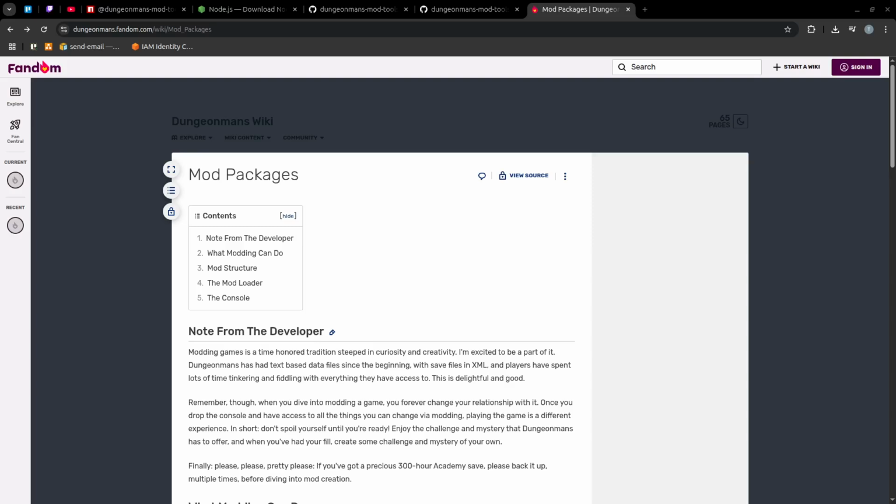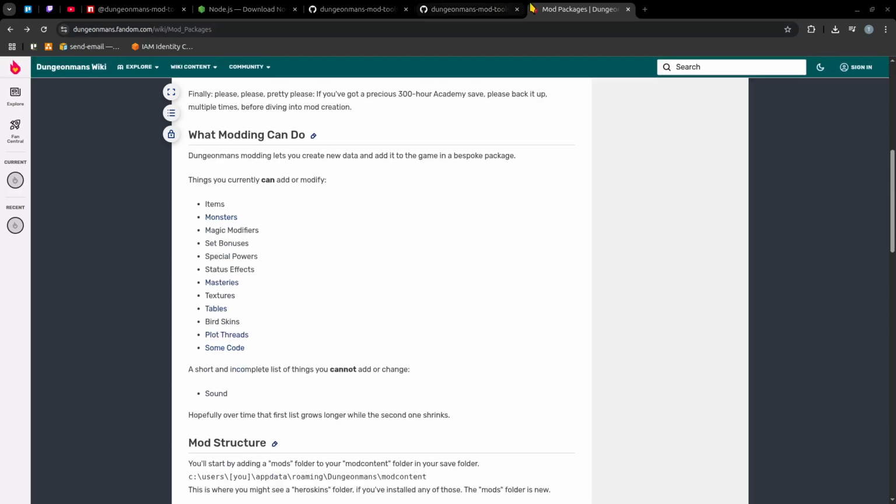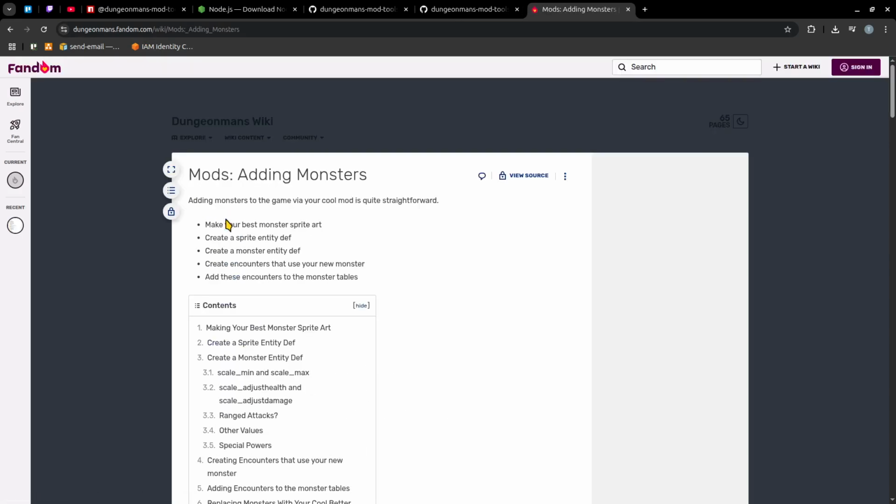Today we'll be using the Dungeonmans Mod Tools to actually follow this tutorial from the official Dungeonmans fandom wiki for modding to add monsters, or a monster, to the game. And that's the whole mod that we'll be running. And we see pretty much every part of the experience and how the mod tools help you.